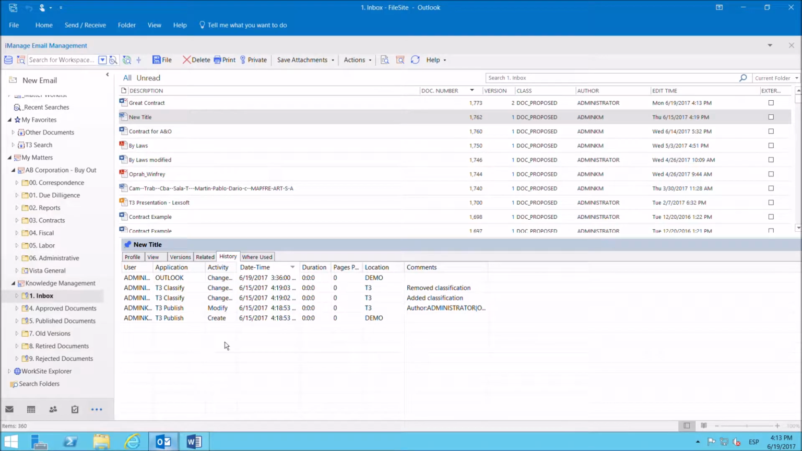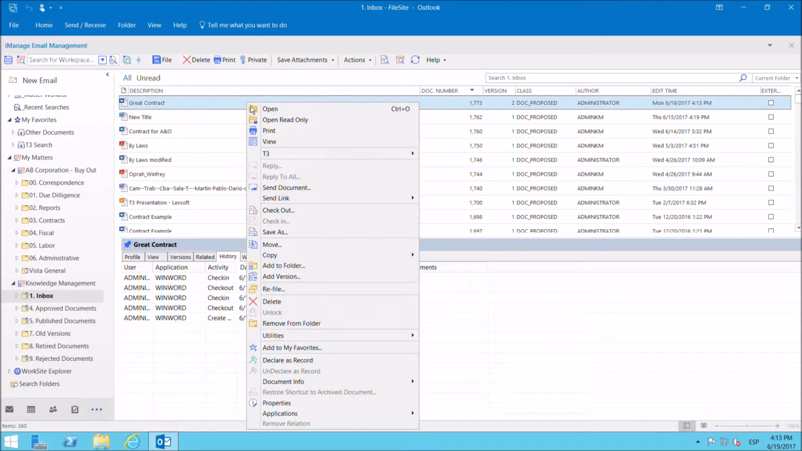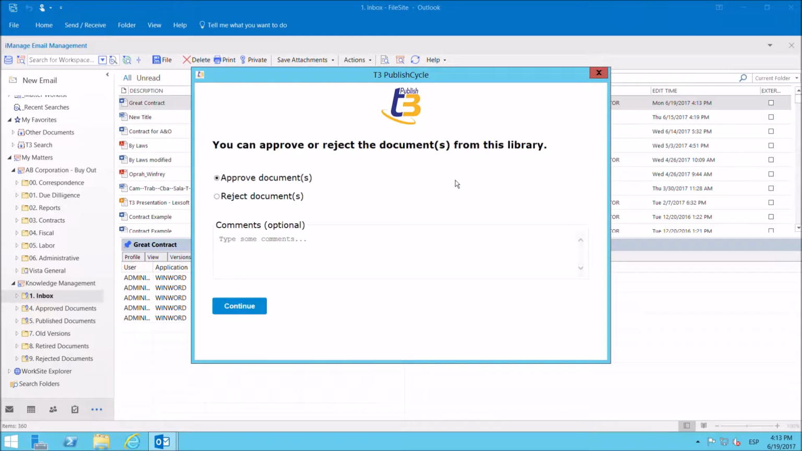So right now we have our document ready to continue within the publication cycle, now that we know that we don't have any data from the client within the document. So it will be something as simple as just going to T3 and continue the publication cycle. We're going to have three options here. We're going to have the ability to approve the document, to reject it, to add comments. So let me approve the document.